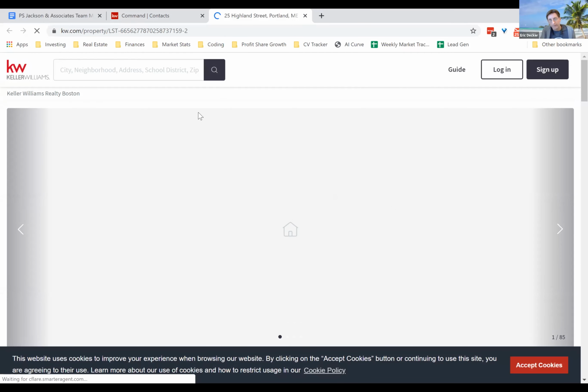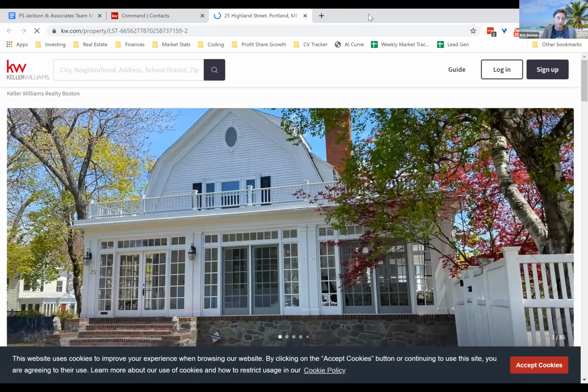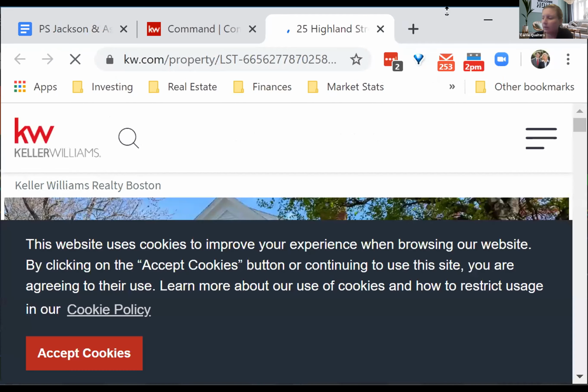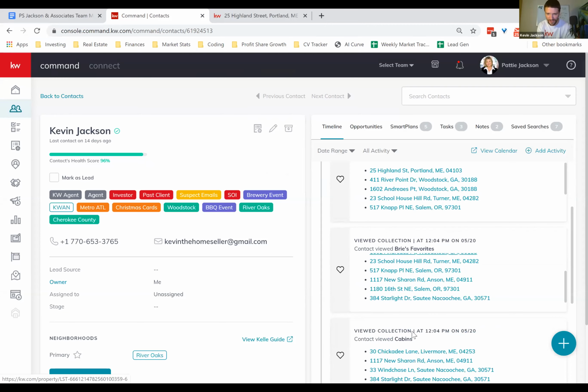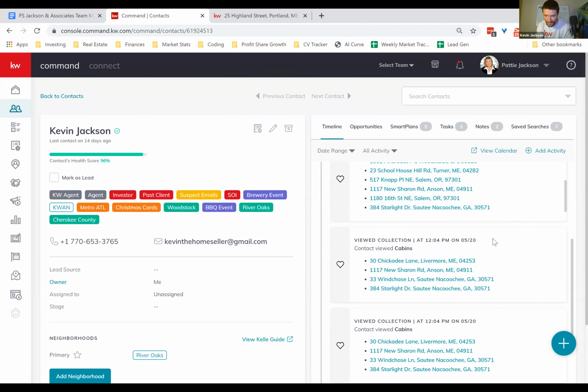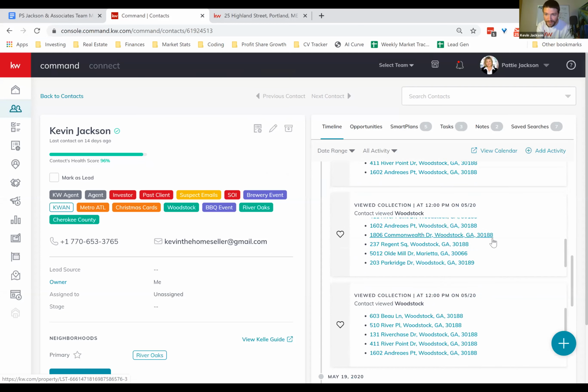Yeah, that's the new add then. That's great. I mean, that was game changing for me. Ooh, I want that one. Yeah, they would show that they looked at one, but they wouldn't actually say what. Now you can go see it. Yeah. And so these are viewed collections, but if we scroll down, hopefully it still shows up.